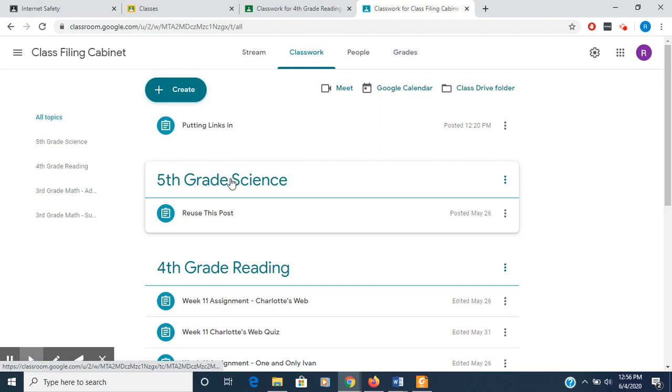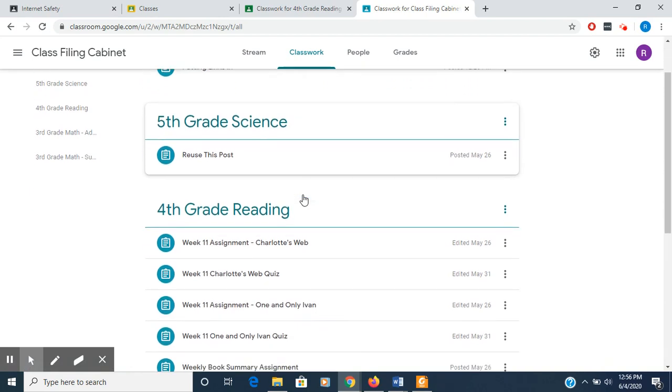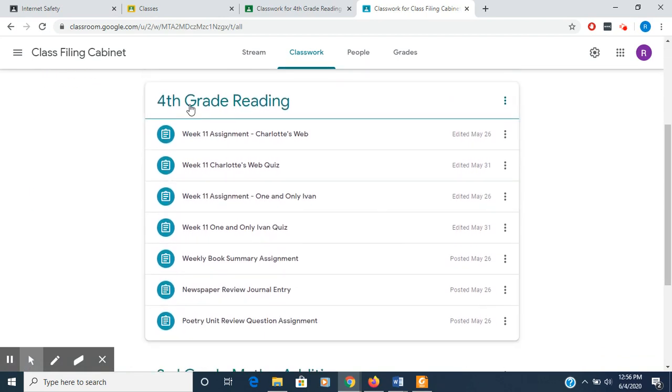You don't archive your class filing cabinet. You can if you want to, but you would have all of that information at your fingertips already, ready. And if you were good at your topics, like I have them labeled here by grade and subject. Once you get over here, like under my 4th grade reading, you notice that I have week 11, there's an assignment, The One and Only Ivan, and I also have a quiz that goes along with The One and Only Ivan, not Simon, sorry.